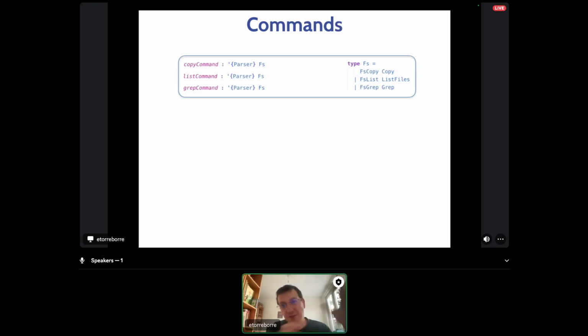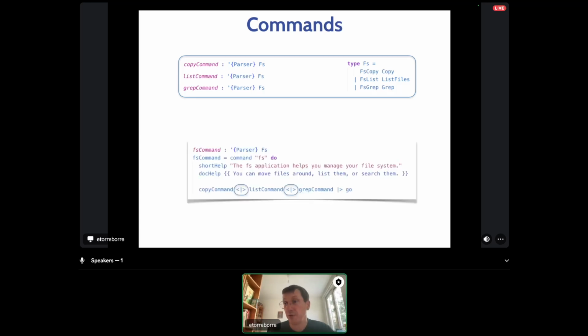Okay, so what we've seen so far is how to declare options, flags, and so on. But many applications have more complex commands and they have subcommands. So in that case, we want to be able to compose smaller commands into larger commands. So there is an operator for this, which is this kind of starship operator, which you would find in a library like optparse-applicative in Haskell.